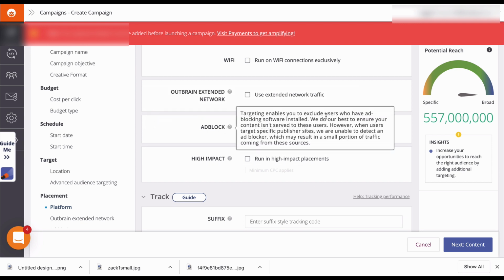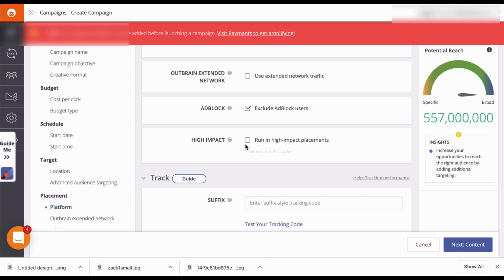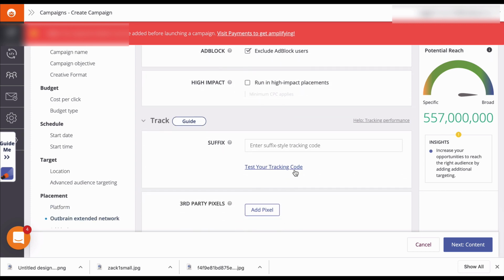So, exclude ad-block users. Targeting enables you to exclude users who have ad-blocking software installed. We do our best to ensure content isn't served to these users. However, when users target specific publishers or sites, we are unable to detect an ad blocker, which may result in a small portion of traffic coming from these sources. So we can have that on. High impact: your content will be run in a single ad, brand exclusive placement across our publisher network. So we'll leave that off. Fine.